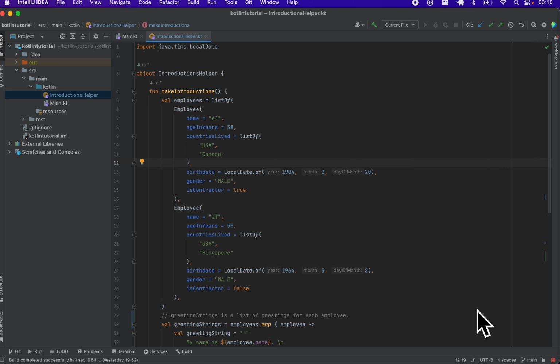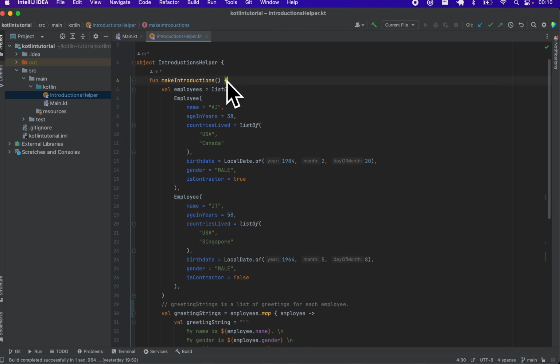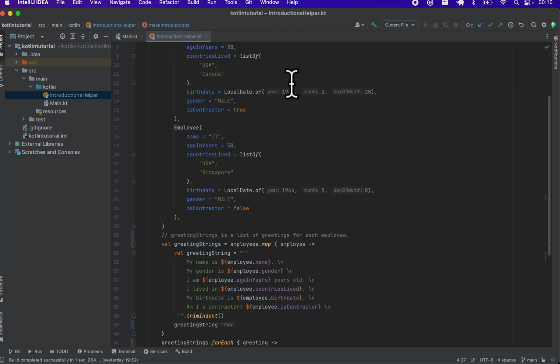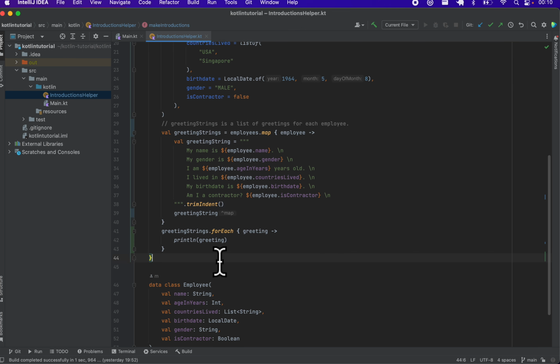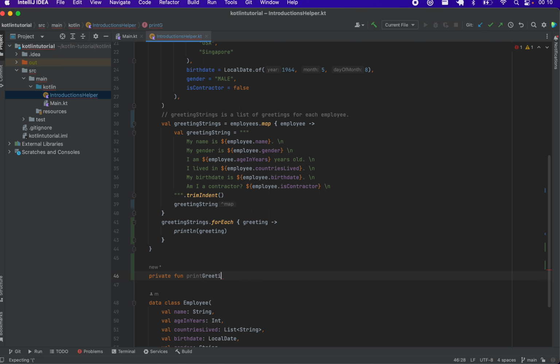Alright, in this video I'm going to introduce one more thing to a function, and that is the parameter part of a function. So in this case, make introductions takes 0 parameters. However, let's make a function that takes 1 parameter. So we can do something like private function print greeting strings. And it can take in a list of strings, right?